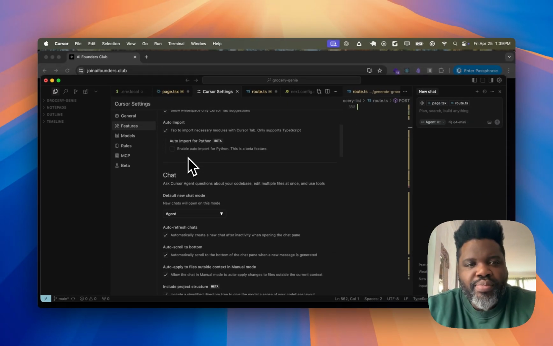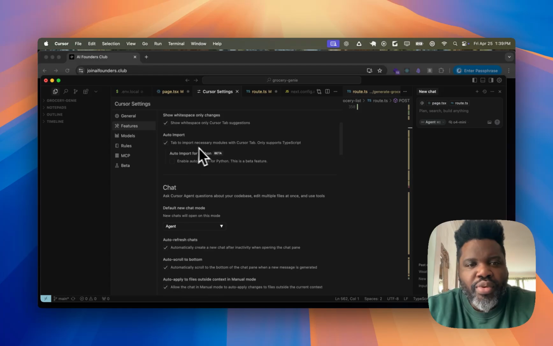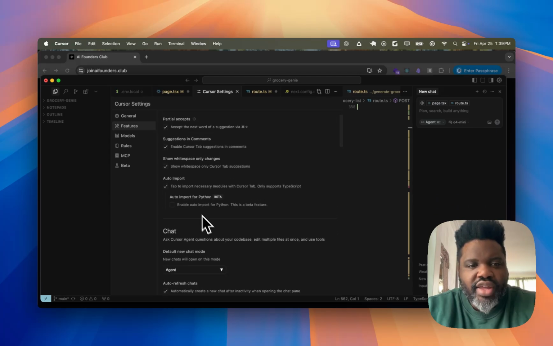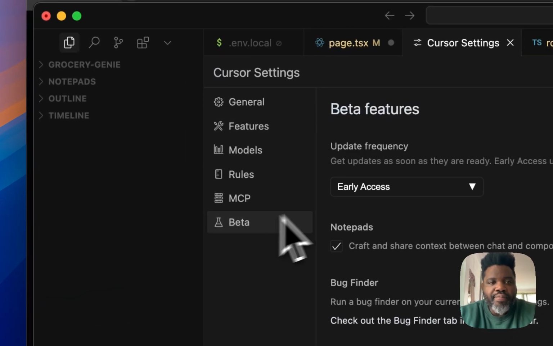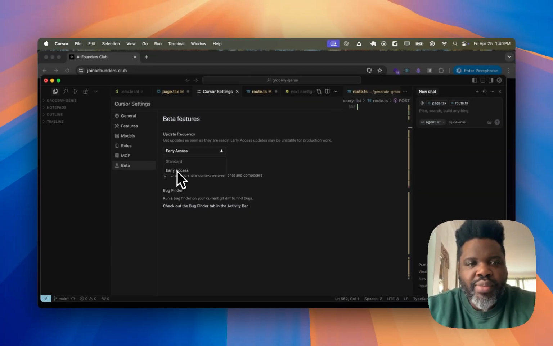So next you have the auto import, and that's a way for you to import necessary modules with cursor tab. Right now it only supports TypeScript, and it looks like they currently have the auto import for Python in beta. And I'm going to stop right here because in order for you to see any of those beta settings, you actually have to turn on the beta feature. And to do that, you have to head over to beta and look at update frequency. And you can see that you have the early access option available right here.